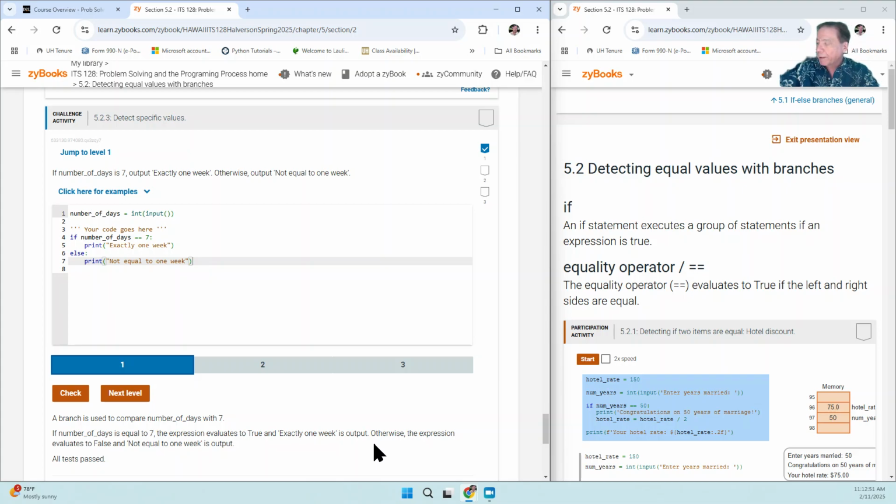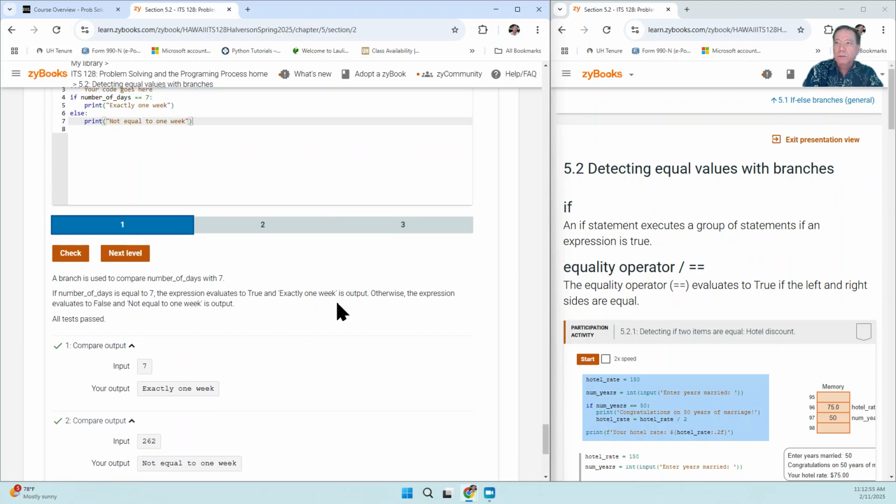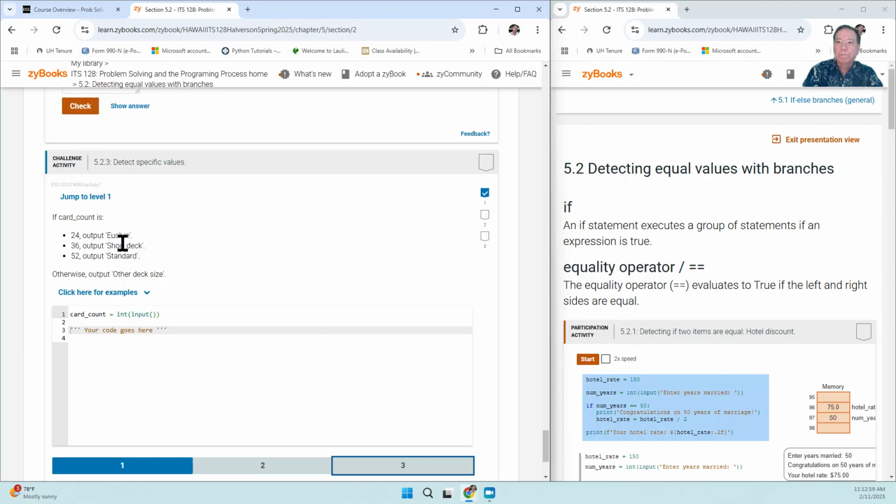All right. Very good. So this is pretty easy stuff. Let me just look at this one. Here you're doing an if, else if, elif, and then an else.